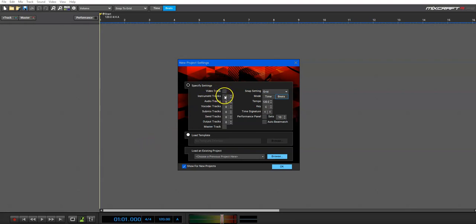I want to get you started with using drums inside of Mixcraft. So today I'm loading up a new project. I have four instrument tracks. I'm going to go ahead and add those in. That's what we're going to use for our drums today.